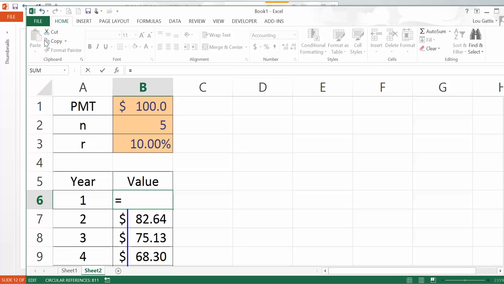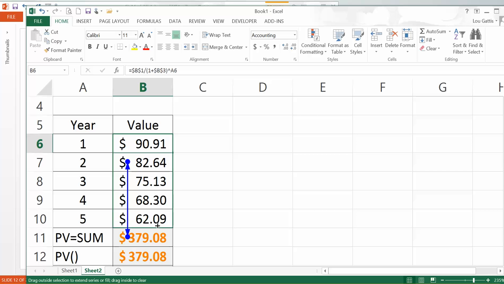So it's going to be equal to my payment. I'll anchor that with dollar signs. Divided by 1 plus my interest rate. Anchor that with some dollar signs. Raised to the first power. So the present value of $100 received a year from now is 90. And we can do the rest.